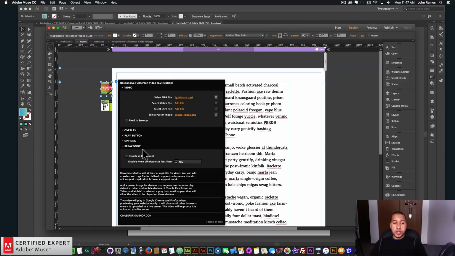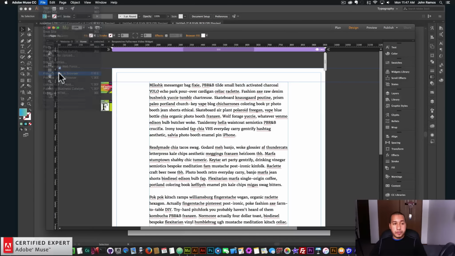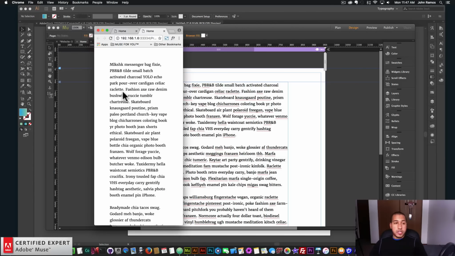And the breakpoint option here is if you want to disable the video at a certain breakpoint. So once the browser becomes a certain size, the video will no longer be visible. So once the browser is less than 480 pixels in width, the video will not be visible. So let's preview that. And as we can see, we don't have the video.